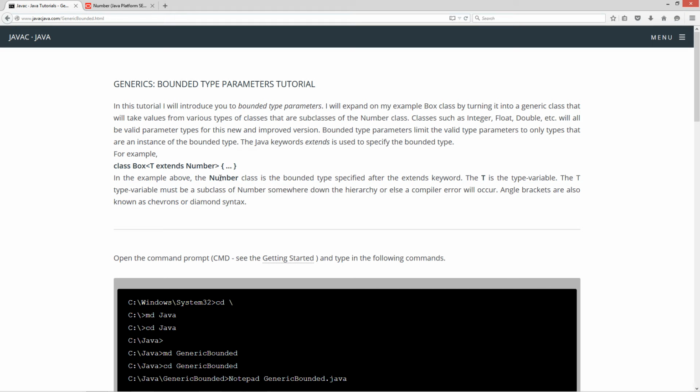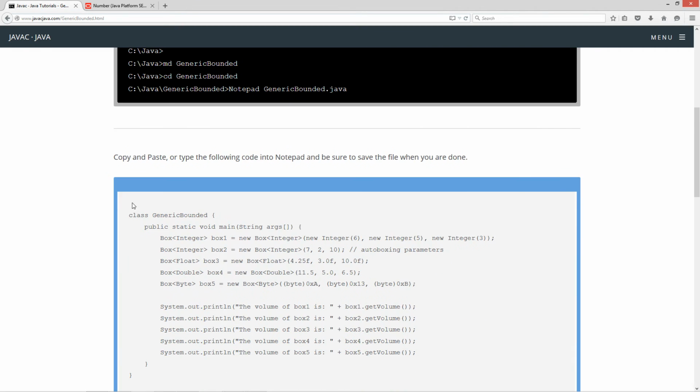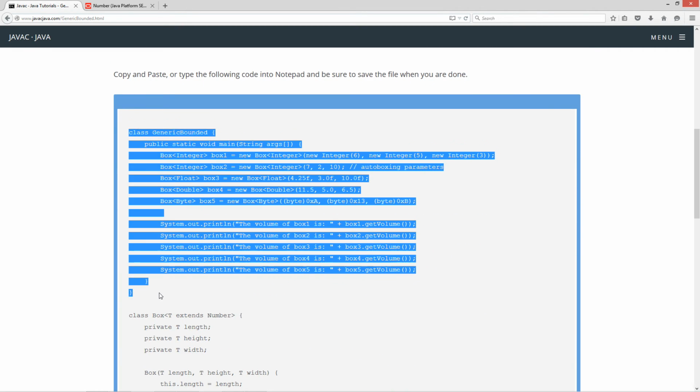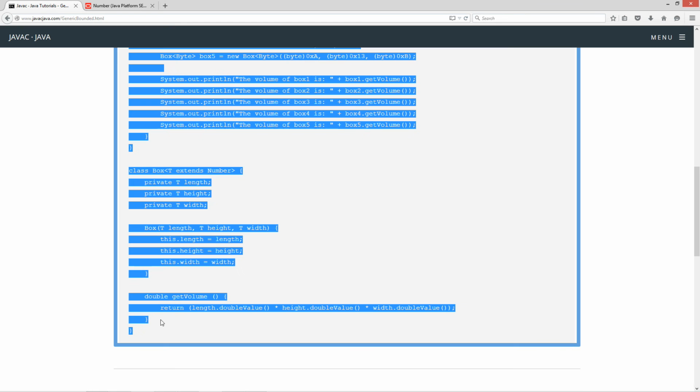So in the example above, the Number class is the bounded type specified after the extends keyword. The T is the type variable. The T type variable must be a subclass of Number somewhere down the hierarchy, or else a compiler error will occur. Angle brackets are also known as chevrons or diamond syntax, right? So you might hear angle brackets, chevrons, diamond syntax, all the above. You know what it means. So let's go ahead and scroll down here, highlight this stuff, Control-C to copy, or right-click and select copy.